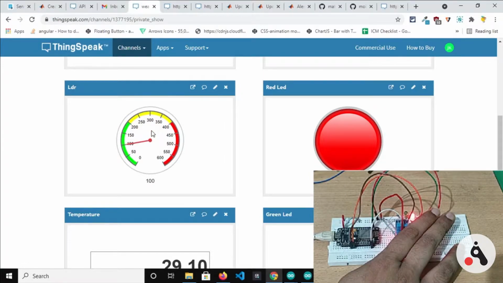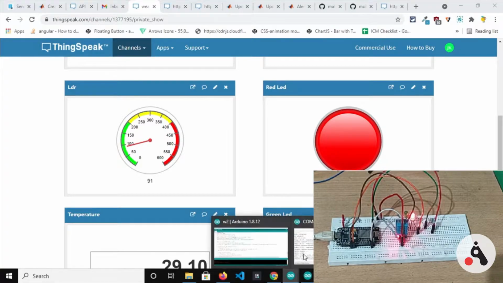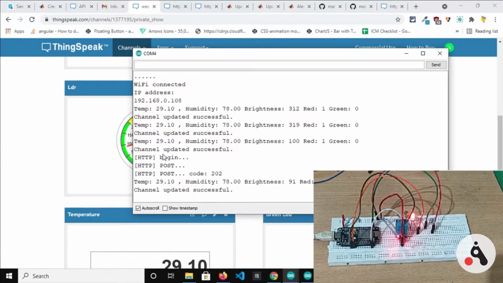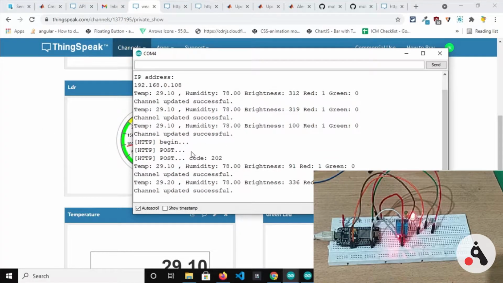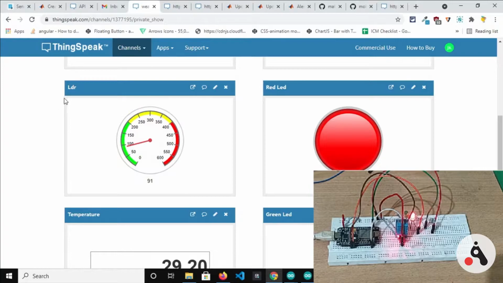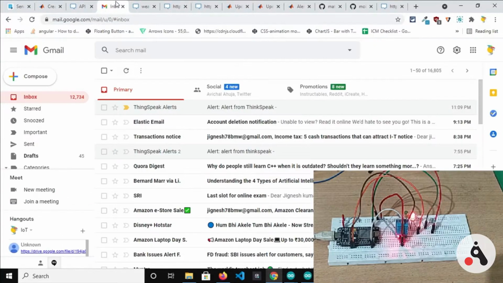Okay, it's right now 100. So the value is 91 right now, and we can see in the serial monitor that a POST method is begun and a 202 status code returned. So this means that an email alert is generated using the alert API of ThingSpeak. So we can see the email by refreshing here.